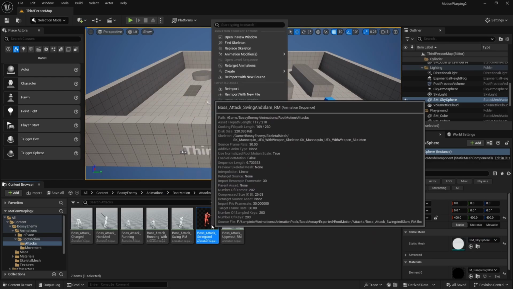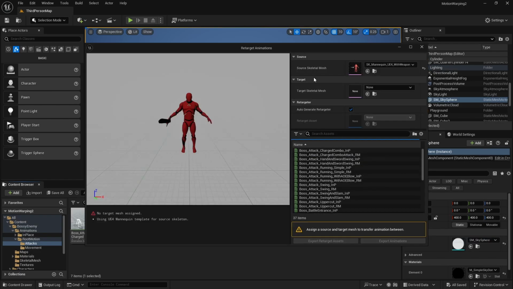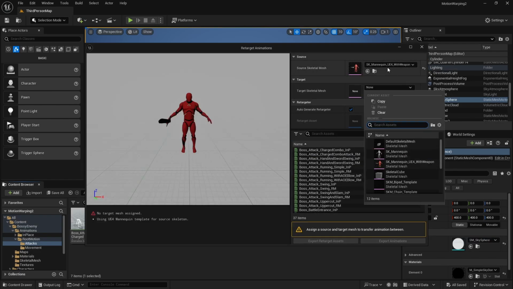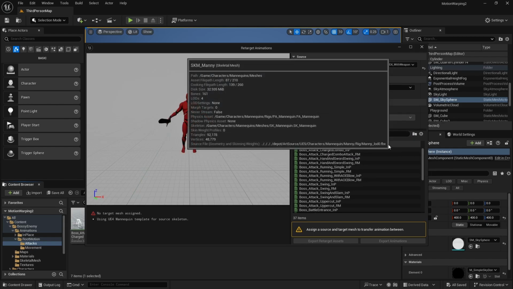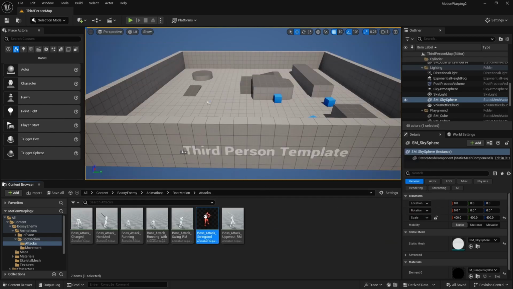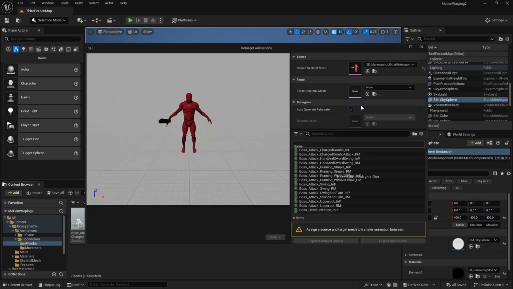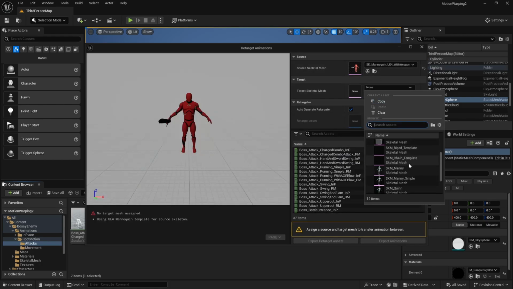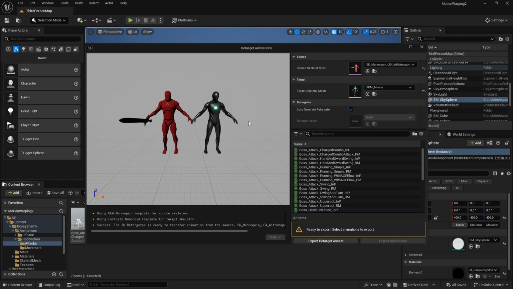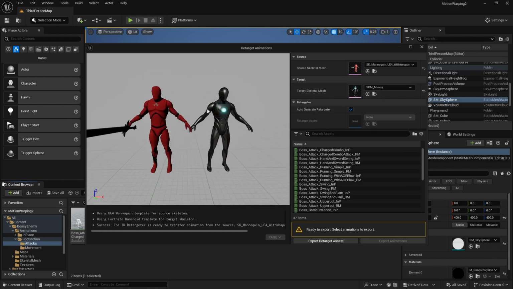And we're going to just right click and say retarget animations. The source is going to be the original, and the target is going to be Manny, the UE5 mannequin. Sometimes when you select it, it sort of crashes out of there. That was happening to me yesterday. I'll just try again. Okay, there we go. So it's going from here to here.